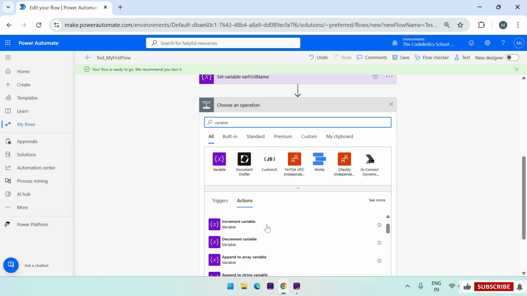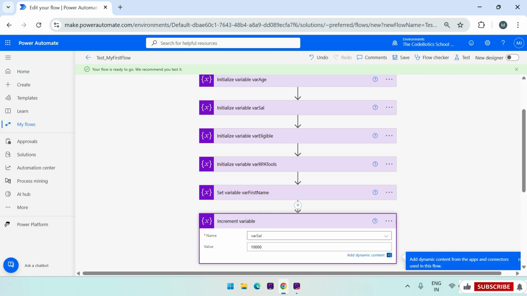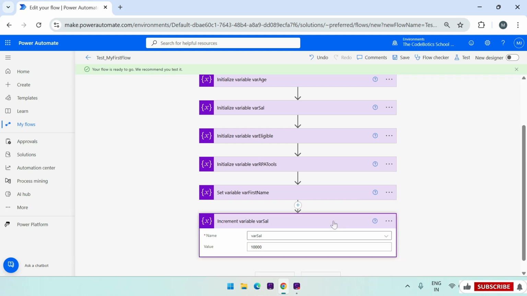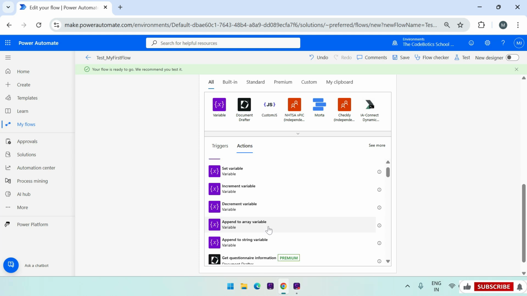Again click on next step, and this time I go for increment variable. It is used to increase the value of a numeric variable like integer. This will increase the salary by 10,000. That's really simple, correct? Again click on next step. Similarly, decrement variable is used to decrease the value of a numeric variable. If I go next, that is append to array variable, which is used to add a new item to an array variable.